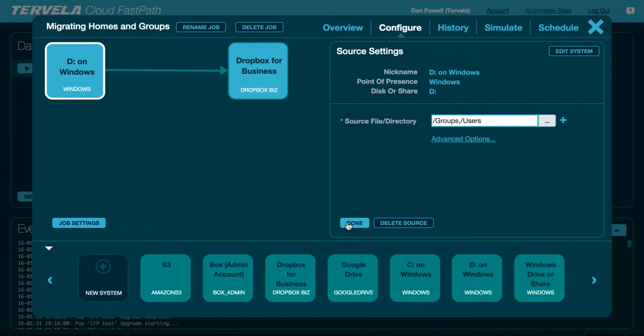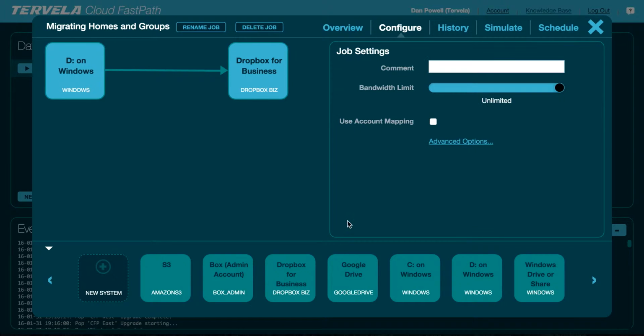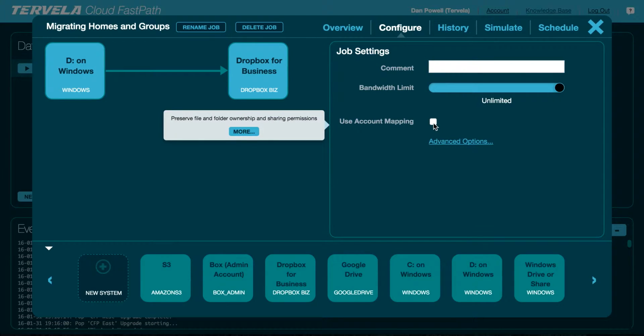Now lastly, we'd actually like to carry over the ownership and sharing policies of those files rather than just moving them all into one account. To do that, we're going to use our account mapping feature.